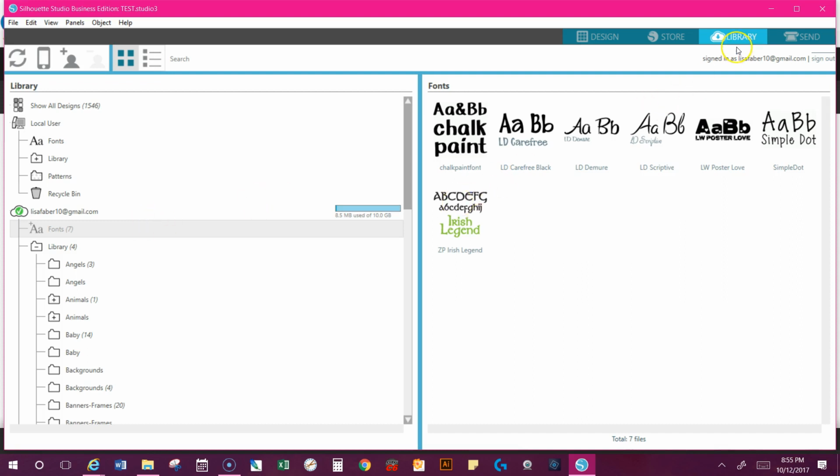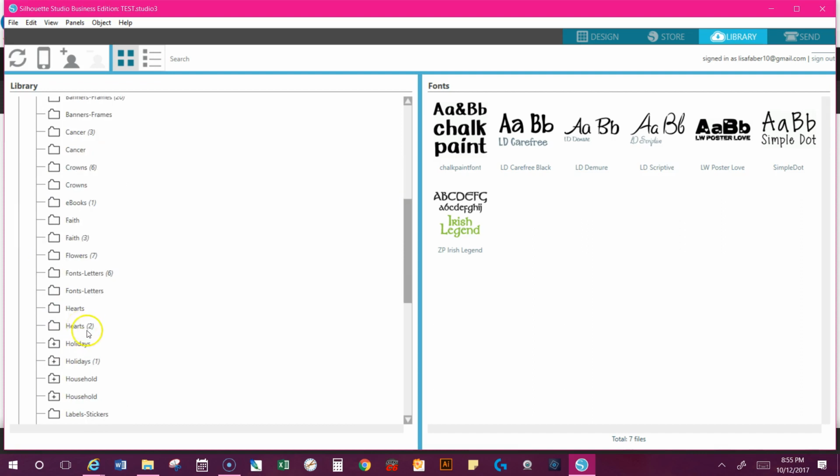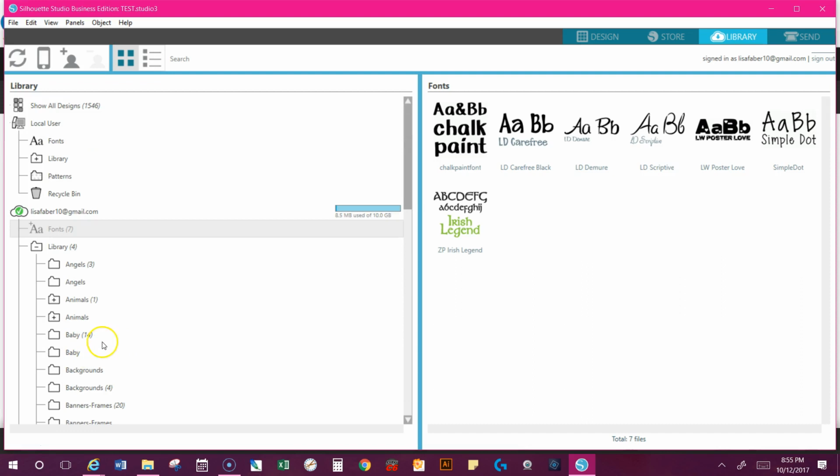First thing you want to do is be in your software. Make sure you're logged into your library or signed in. Do not pay attention to my crappy file system that I tried 100 years ago. It does not work for me. I typically just do the search function.